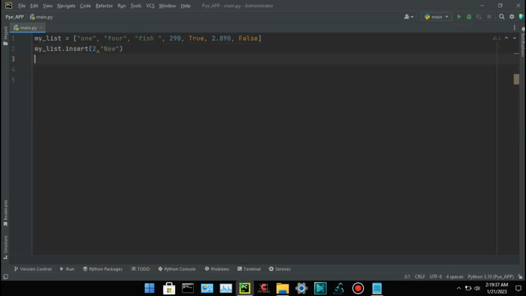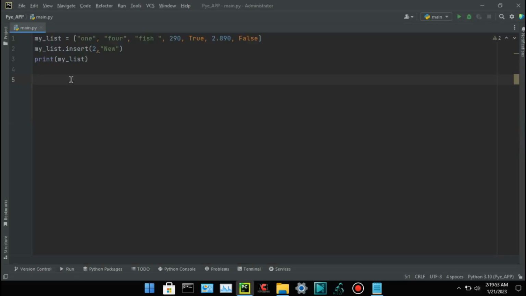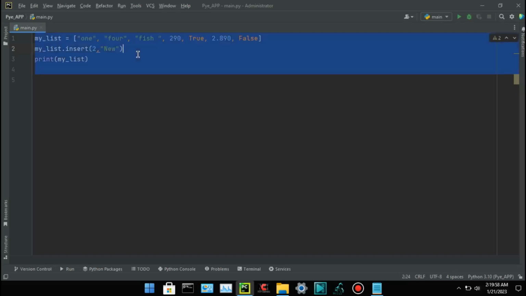So now we're going to print out our list, and then when you run the code, you see that new will be inserted as the index number 2. So likewise, you can also add an integer or a float.